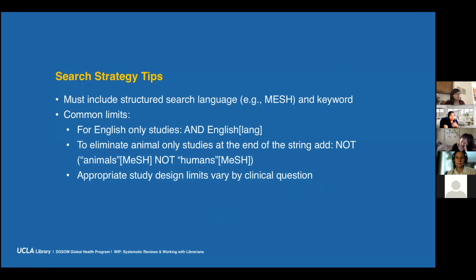So, search strategy tips, I've mentioned some of these. You have to have a structured search language, so using MeSH or Emtree or whatever controlled vocabulary is in a specific database. There are some databases out there that don't have it, so you would just do keywords. And you also want to use keywords. Some common limits are for English studies only, if you're predominantly looking in English speaking countries. You cannot narrow searches, at least in PubMed, by country. Unfortunately, it's just been a complicated limitation that we cannot do in the database.